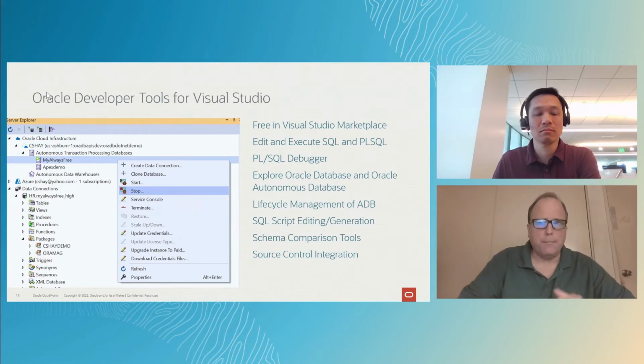So, again, we have a PL SQL debugger. We let you edit and execute SQL and PL SQL. We support exploring your autonomous database and lifecycle management of autonomous database. So with that, let's go and show you that in action.